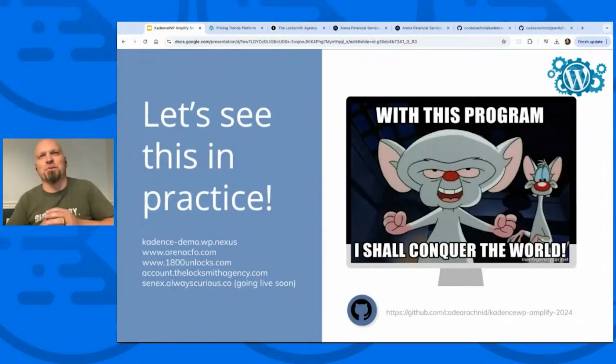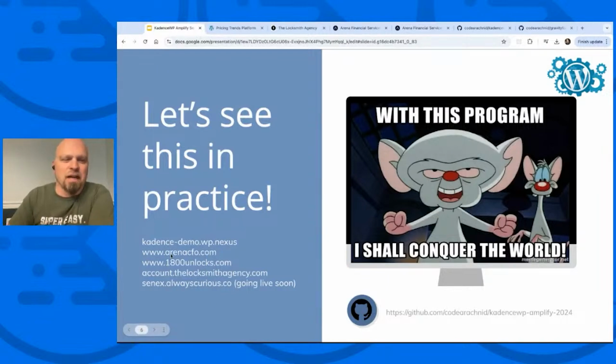We're going to start digging into what this actually looks like. How are we actually going to build these things and put these building blocks together? Today we're going to walk through a couple of different demos. I do have a demo on Kadence Demo WP Nexus, but we probably won't work through that one today because I ended up breaking it before the presentation.